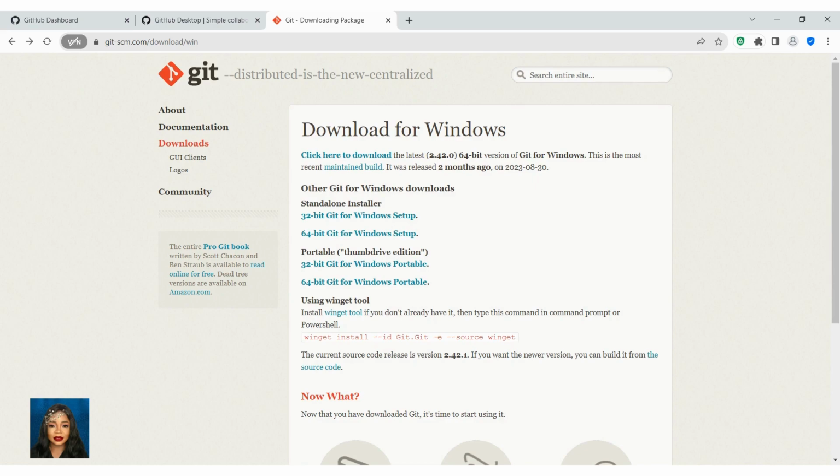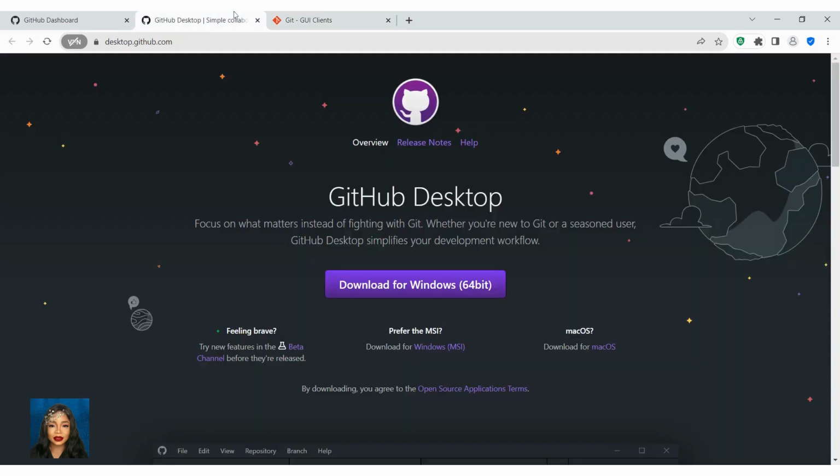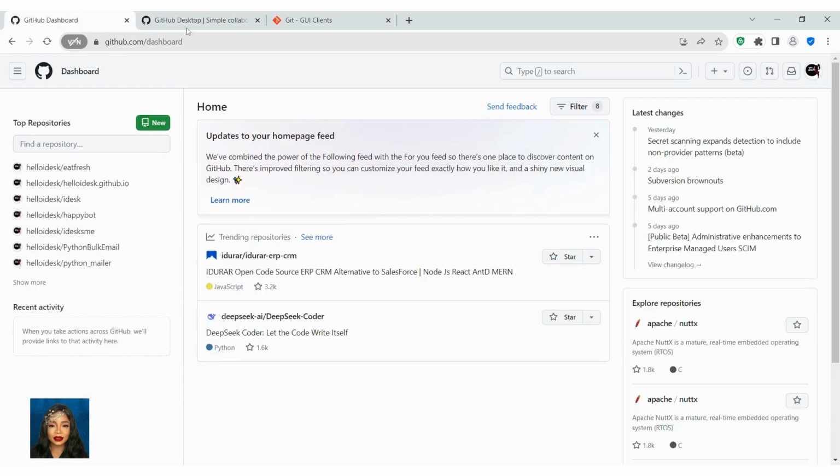Now, the GitHub Desktop gives you the GUI, that is the graphical user interface. So you don't have to necessarily add code, right? It gives you the opportunity to use a graphical user interface. You're going to see that in action very soon. Okay, this is the GUI option. Let's go back. We're going to create a repository right now, and so we can get started.